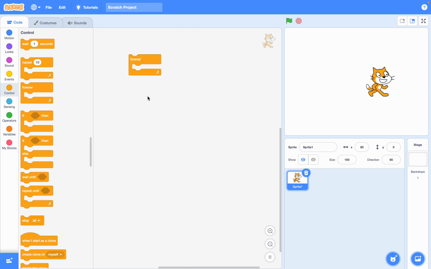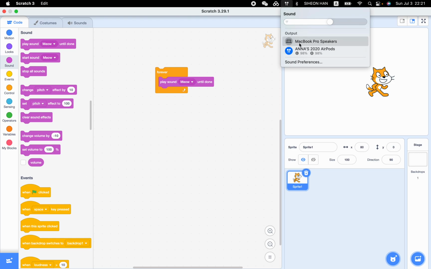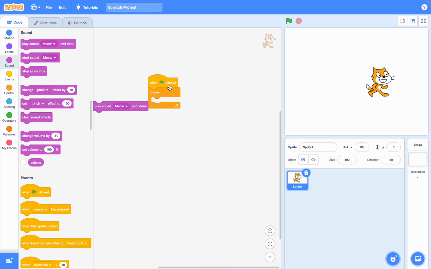And what does the forever loop block do? Well, the forever loop block does whatever you put inside, it'll keep on doing it forever. It'll always do it, no matter what. Watch this. The flag is clicked. Now it's pretty annoying, so I'll stop it right now. And that's what this forever loop block does.